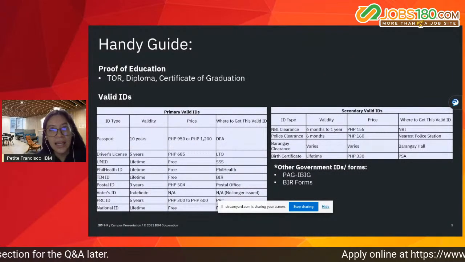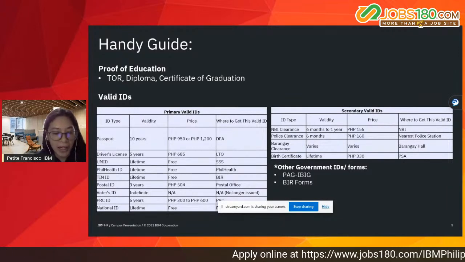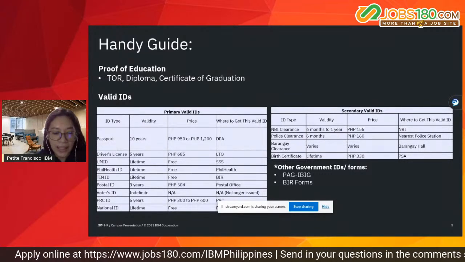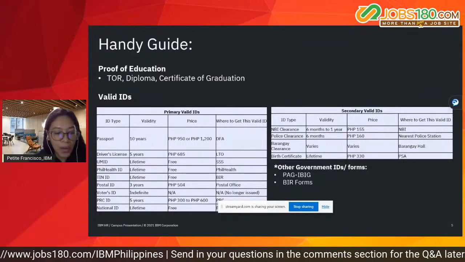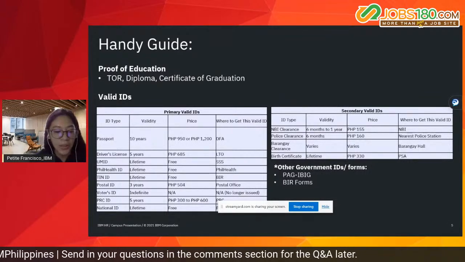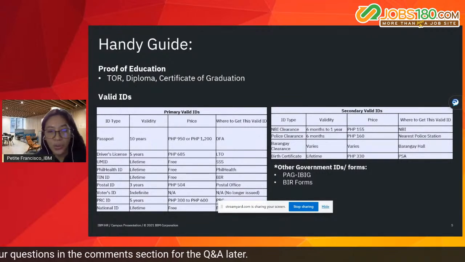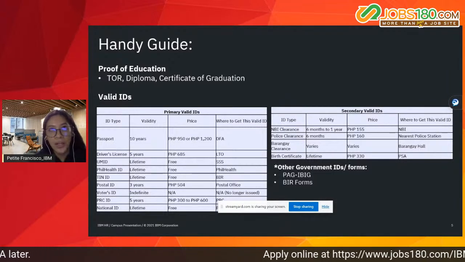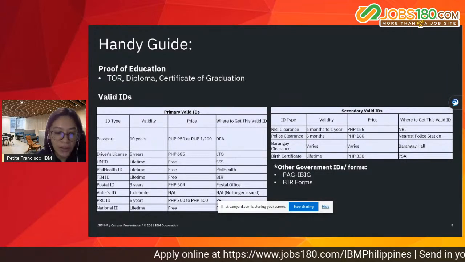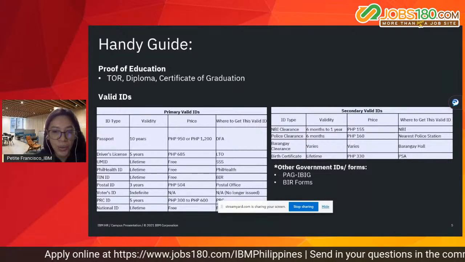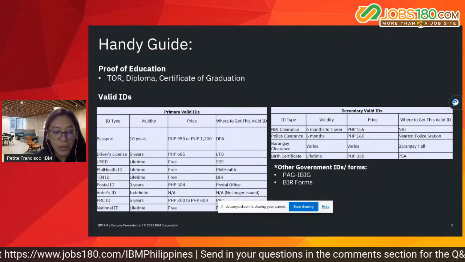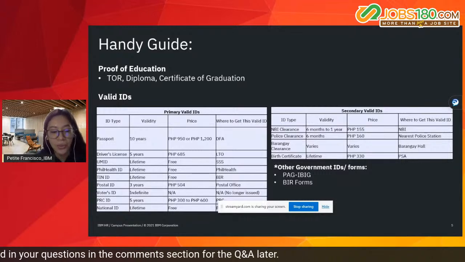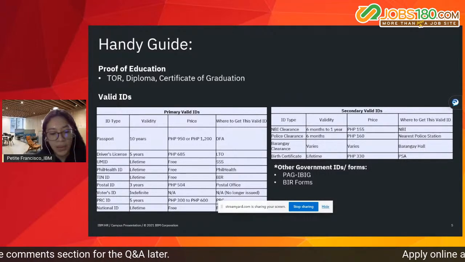So the first thing you need to prepare is your proof of education. Don't forget important days like the release dates of your diploma, POR, or certificate of graduation. As early as now, put them in your calendar so you can remember them. Aside from requesting original copies, I suggest that you at least secure two certified true copies of each document so you won't have to keep going back to your school if you need a copy in the future.